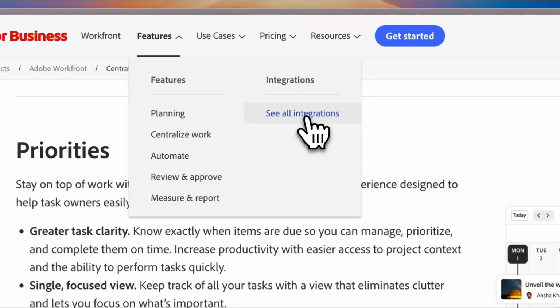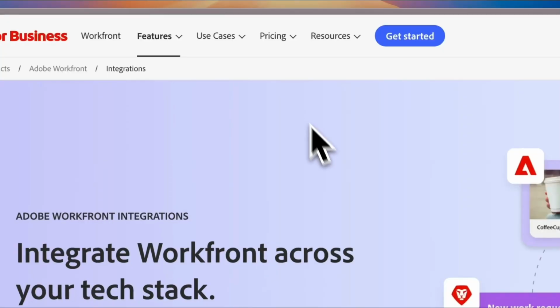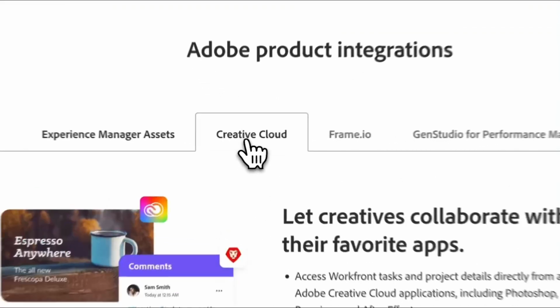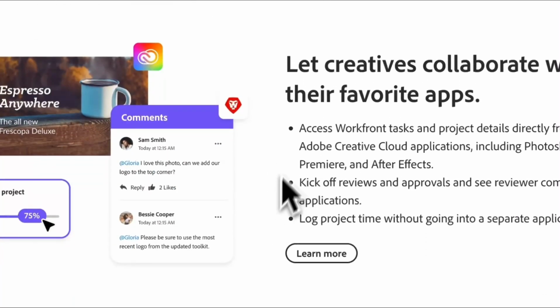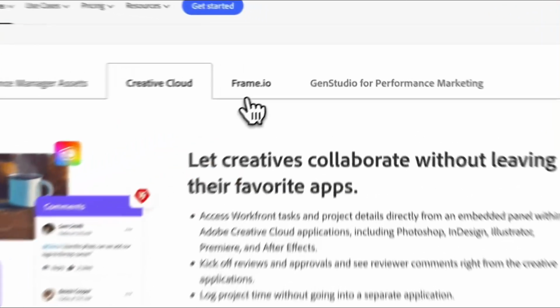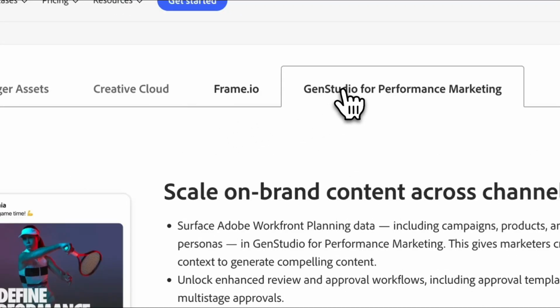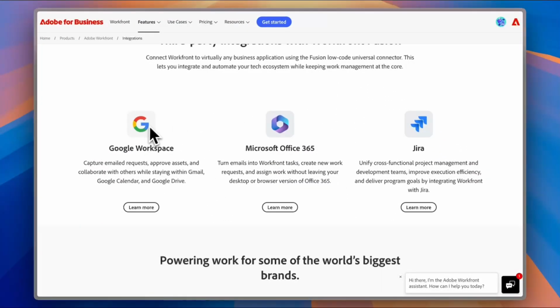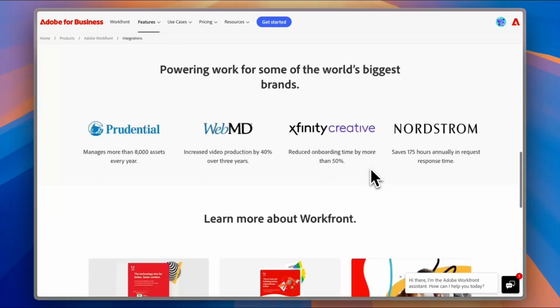Now let's see all the integrations that are available for Workfront. You can integrate with Experience Manager assets, with Creative Cloud to collaborate without leaving the app that you are working on, with Frame.io, with Gen Studio for performance marketing. Also, you can integrate with Google Workspace, Microsoft 365, and Jira for project management.